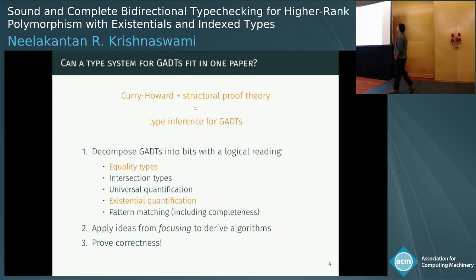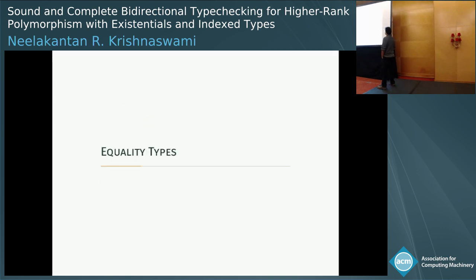In this talk, what I'll talk about are just two of the type system features, two of the logical features that end up being turned into components of our type system. So we'll talk about how we propagate equality types through the system and how we support existential quantification. So equality types.